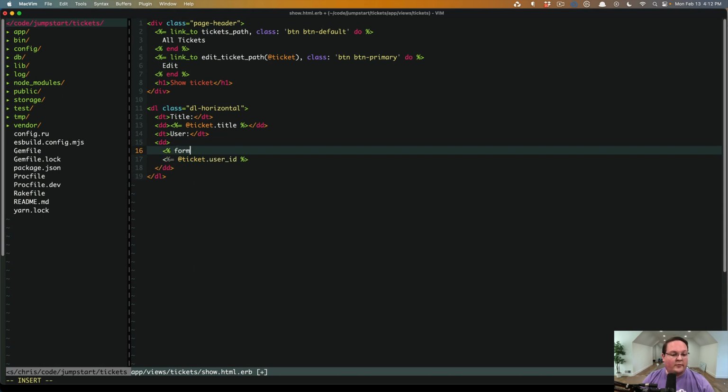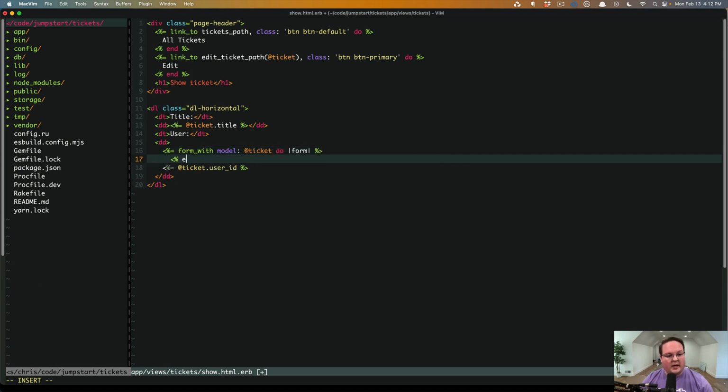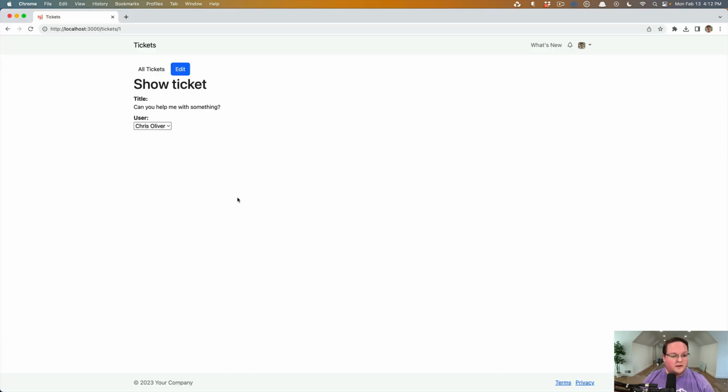So here we'll say form_with model: @ticket, do |form|, and we'll render out a little form and say form.select, or we can say collection_select. User is the attribute we want to set, or user_id, and we're going to take User.all. You would filter this to the account's users or whatever, and we want the ID and their name, or we could just do an email address or something like that. But let's take a look and see if this is working correctly.